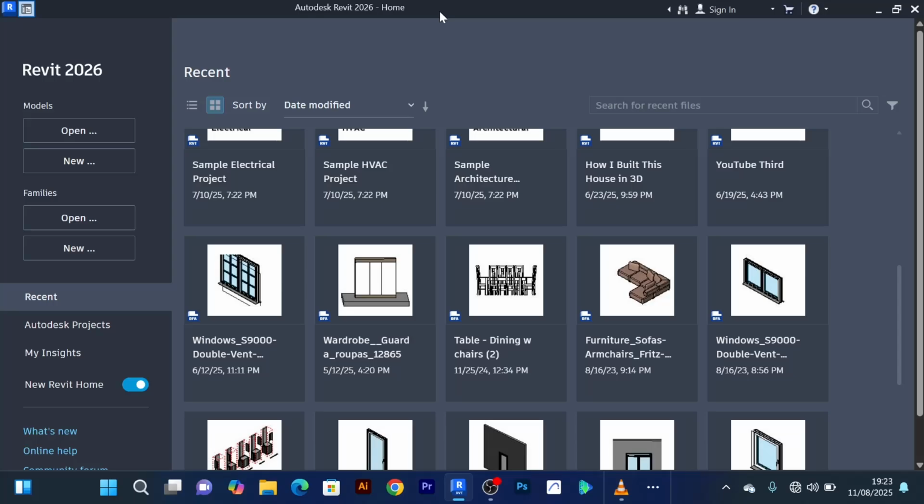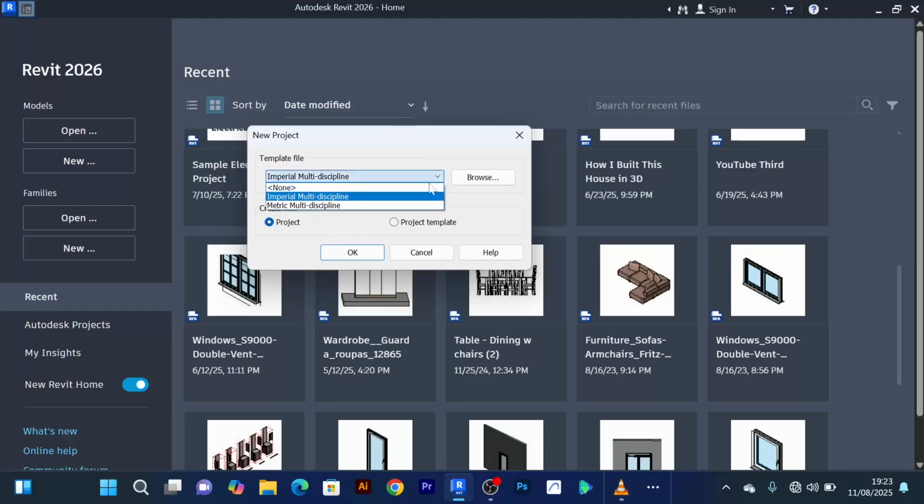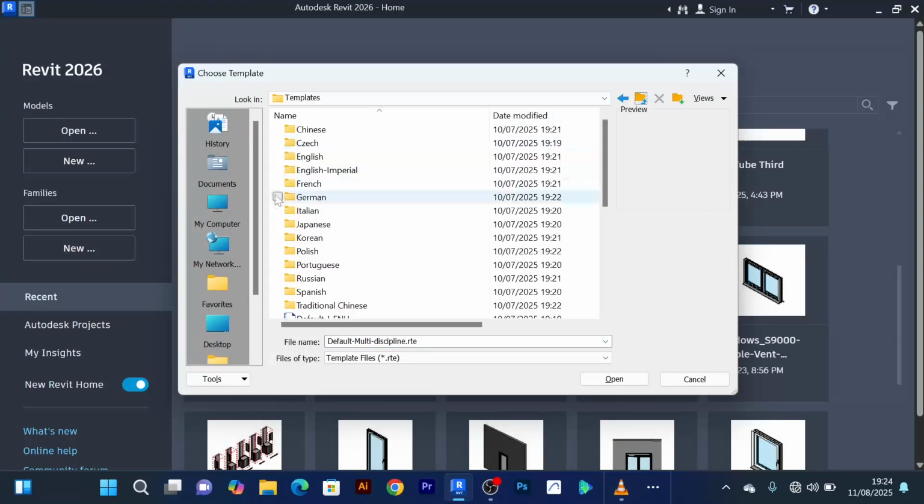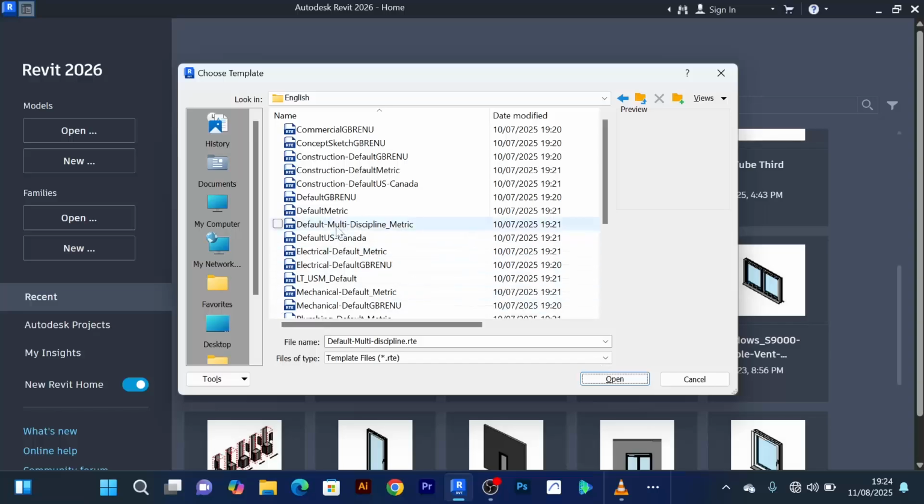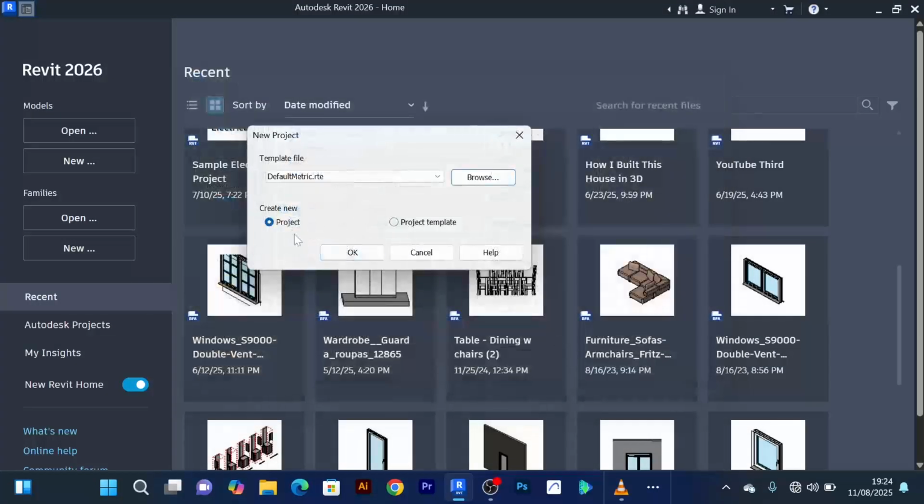So if you want to start a Revit project, you just come to this new button. I'll click on this new, but of course when I see here it doesn't give me the architectural template, so I'll just click on the browse. From the browse here, I'll click on this preview button so that it takes me to this menu where you see languages. So I'll click on the English, I'll open it. From here I'll look for this default metric, then I'll open it.